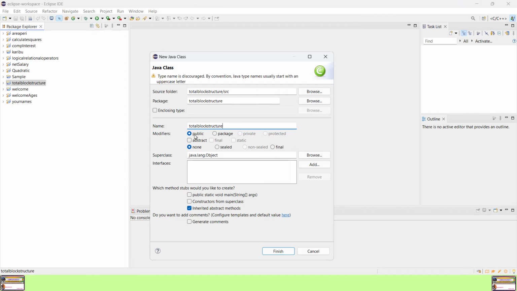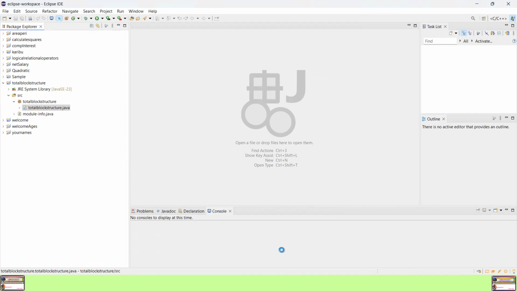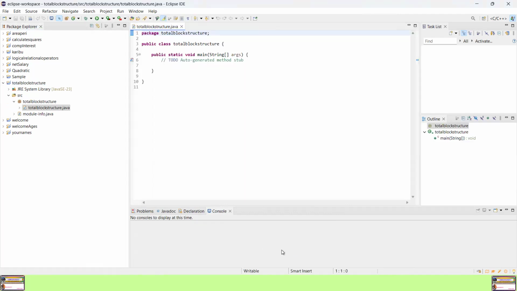Modifiers are public, so we retain public. And then below here, you can see we are being asked, which method stubs would you like to create? Let's click on public static void main because that is our main function header. And then from there, we click on Finish. Remember, my dear students and the rest of the learners, this is the procedure that you follow to create a Java program.